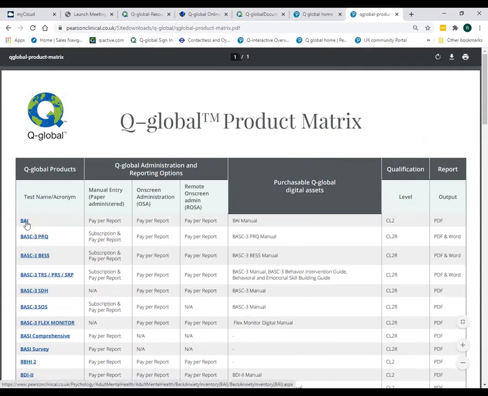So for example, the BAI here, the Beck Anxiety Inventory, you can see this is listed, so this is on QGlobal. You can see that reporting is also available on QGlobal, and that's for all delivery options. Even if you'd administered the assessment on paper, you'll still be able to use QGlobal to score it, and you can also administer it on screen and send remotely via secure email to your client to complete on their screen. So you've got here all three delivery options available. And plus you have the BAI digital manual that you can purchase to add to your QGlobal resource library.